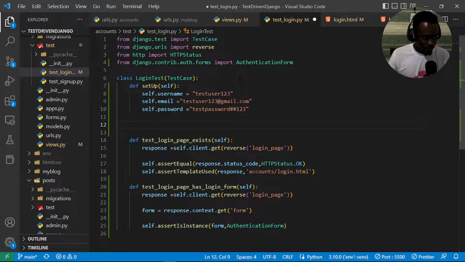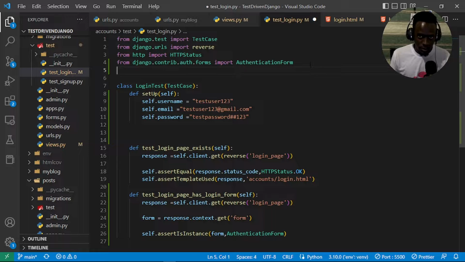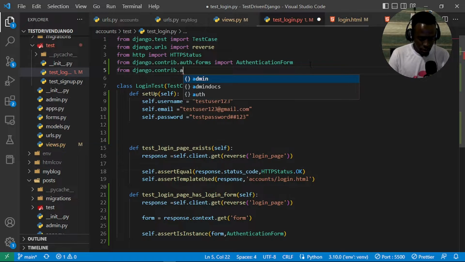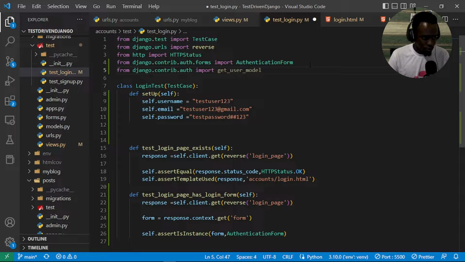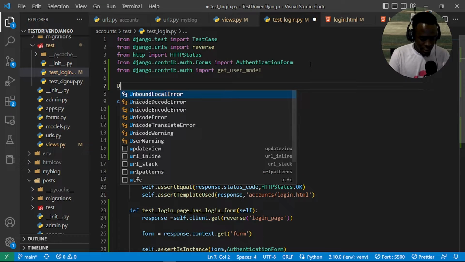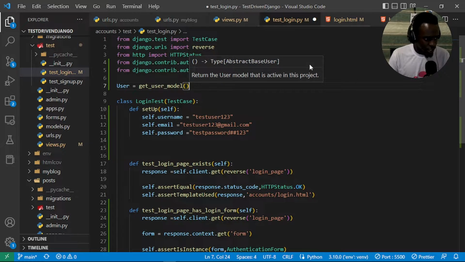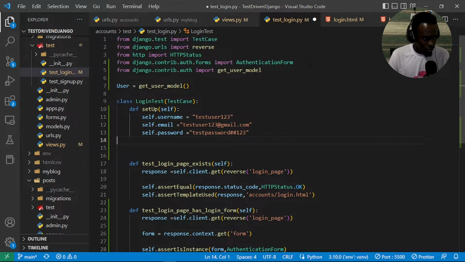So once we have this, let's go ahead and try to do that. The way we're going to do that is by, first of all, accessing our user model. I'm going to import our get_user_model function, which allows us to return our user model. I'll say from django.contrib.auth, and in here we shall get our get_user_model function. Once you have that, I'll say we're going to have our User being equal to get_user_model.